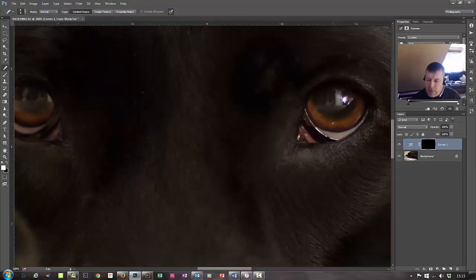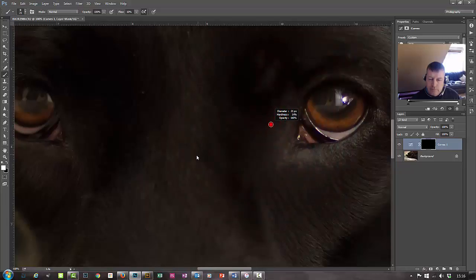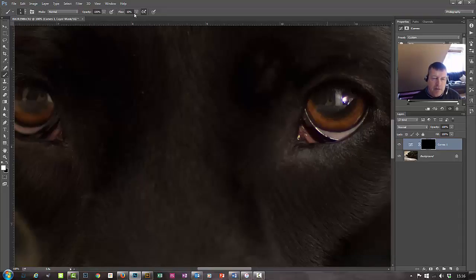created and filled in with black, first things first, get the brush tool. Ten pixels is just a bit too much. Yep, that's fine. We'll keep it at 100% flow, just so we can see it working quicker. And all we're going to do is paint white into this mask, so we're revealing the lighter layer underneath. And we'll go that way and then that way.